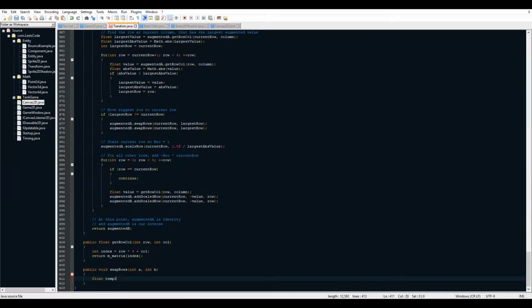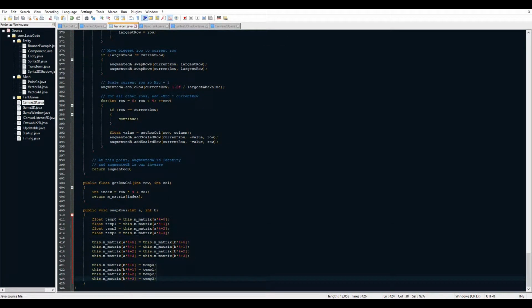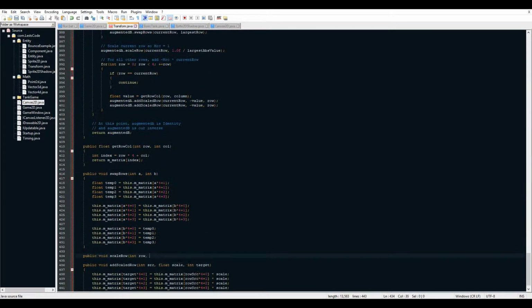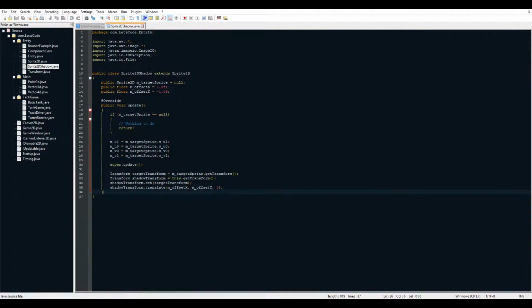Of the elementary row operations, there are three: the swap, or exchange two rows; the scale, or multiply a row by a non-zero value; and the add scale, that is, to add a multiple of one row to another.